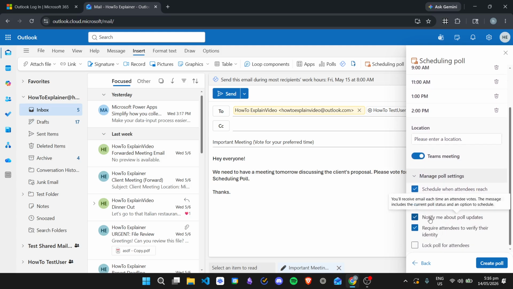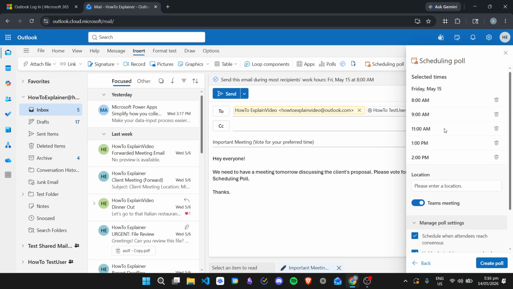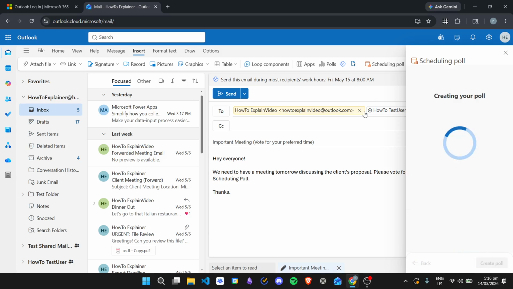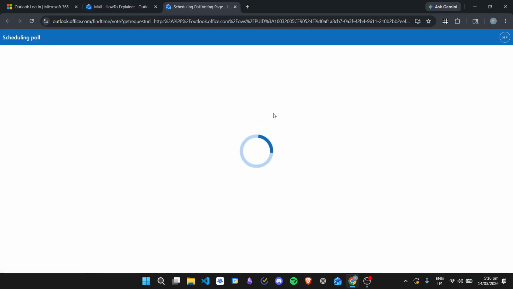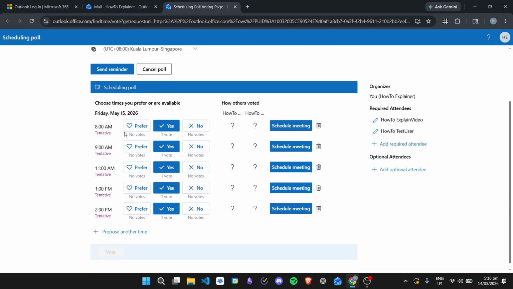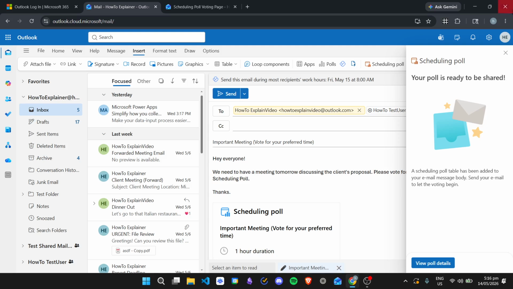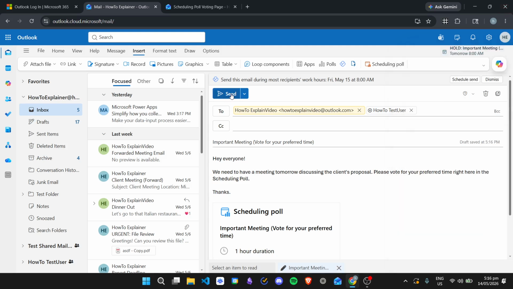You can also notify about poll updates. You can require identities to verify their identity, and then you can also lock polls for attendees. So that means that when you lock the poll, they will not be able to suggest new times for the scheduling poll. And then once you're done, you can just click create poll, and then it should now be added to your email right here. So you can click view poll details so that it will open in another tab, and then you will see the scheduling poll right here. But you can also do that when you send the email.